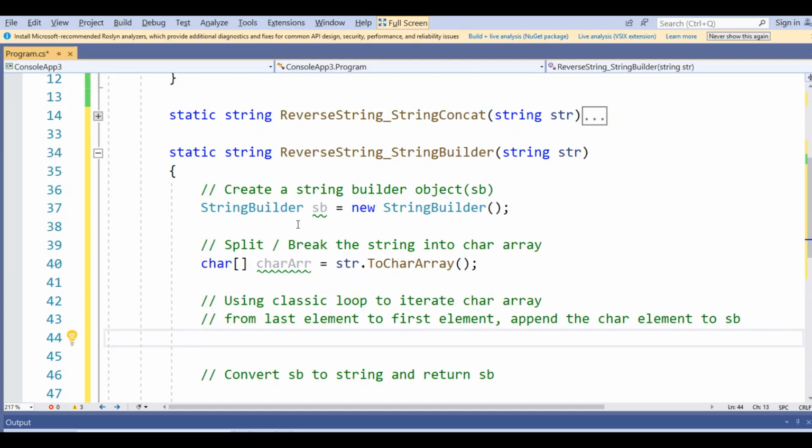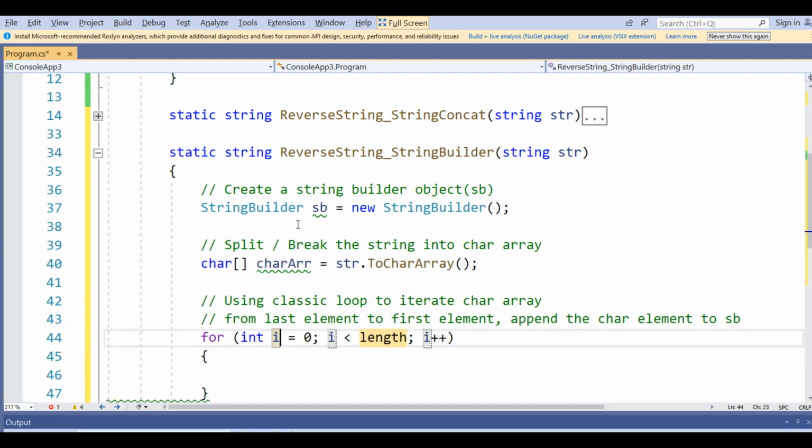Okay, third step, we're going to use the classic for loop. It's a bit different from the previous solution. In the previous solution we used the foreach loop. Now we use the classic for loop. For i equals 0, instead of 0, we're going to start from the last element. We can make use of the array length minus 1. I'm going to change this to greater than or equal to 0, and i minus minus.